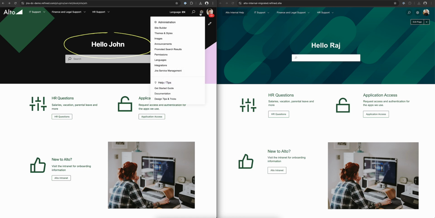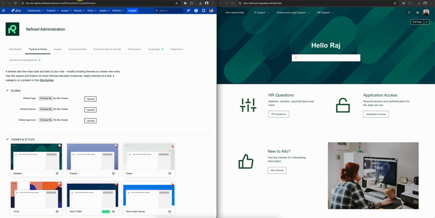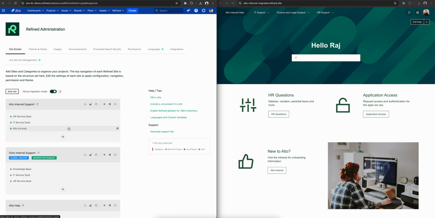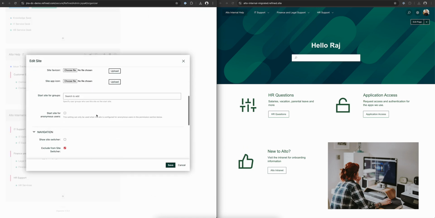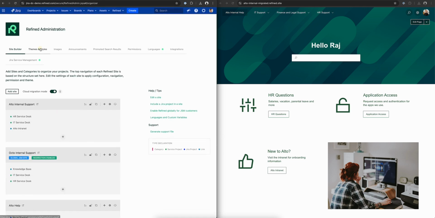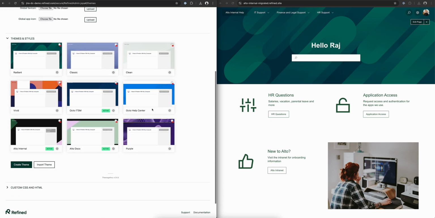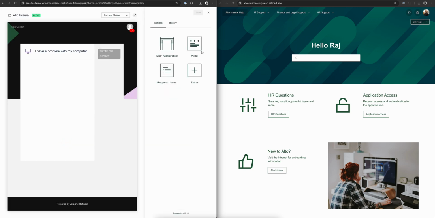So first step, I go into themes on my data center instance, and I want to check what theme my site is using. So it's this one right here. And I can see the theme is Alto Internal. So I go ahead and locate that theme here in Refined Administration. And there it is. So I open this up in edit mode.